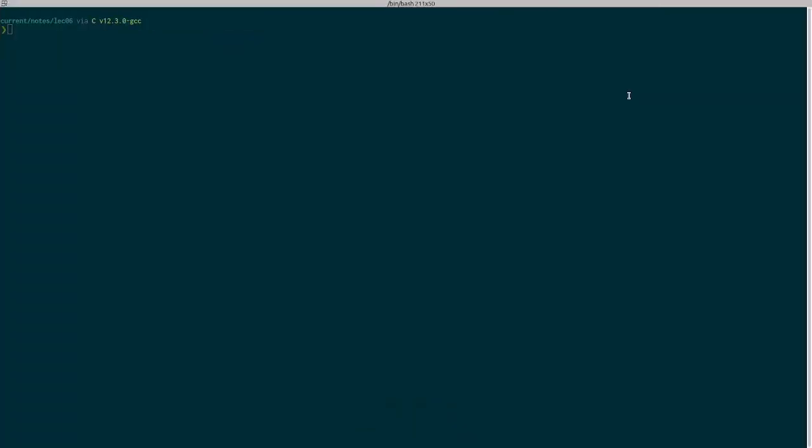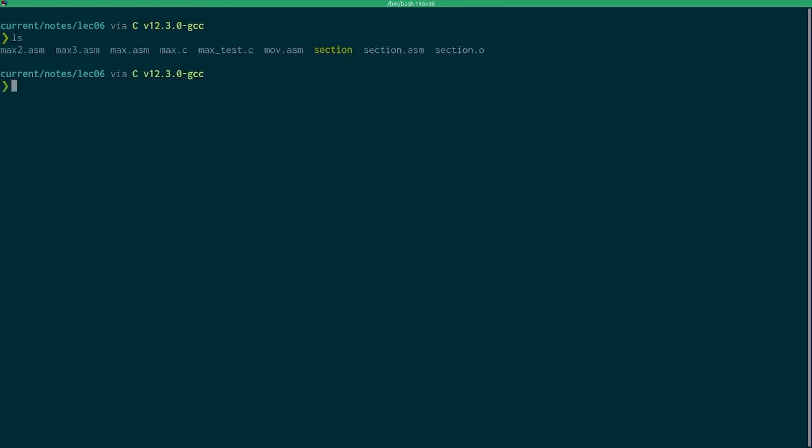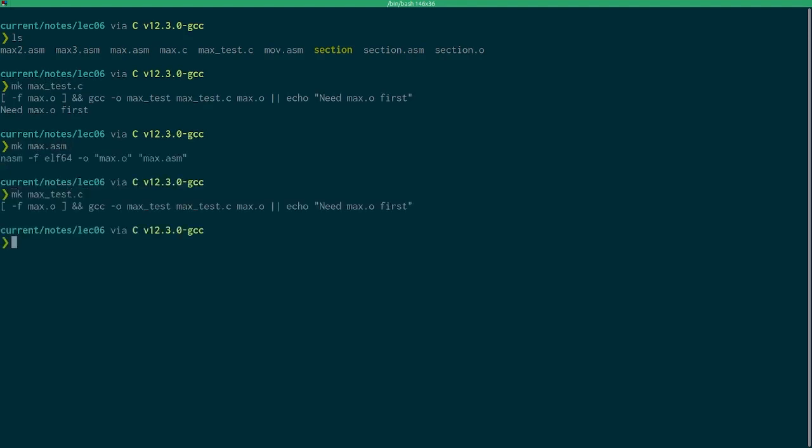So over here we are at the prompt, and let's go ahead and be sure we're in a profile that is the right one. Let's make things a little bigger. There we go. And let's go ahead and see what's in this folder. So there we go. Let's go ahead and build this. Oops, need max.o first. Okay, let's make, and then we'll try making that. There we go. Now we have a little piece of code, which we'll see a little later on, called max_test.